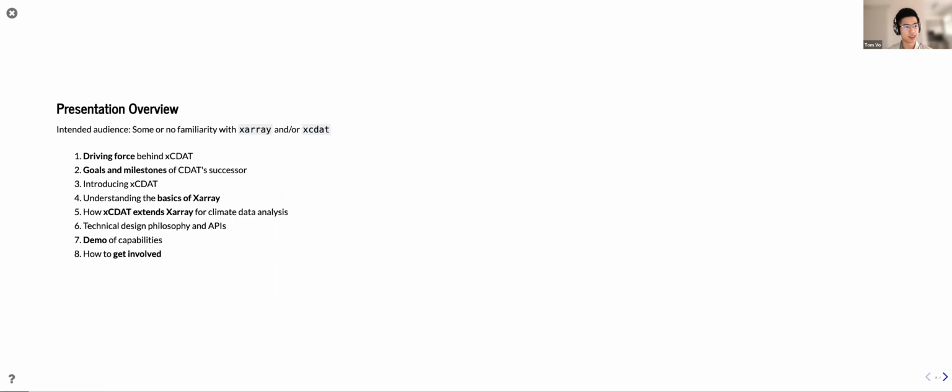some of the goals and milestones of CDAT's successor, which is xCDAT. I'm going to give a little introduction of xCDAT, just the basic knowledge on how the project is funded. And then before we jump into the internals of xCDAT, I want to do a little briefing on Xarray, some of the basics, like the data models, and then talk about how xCDAT extends Xarray, the technical design philosophies, the APIs, some demos of those APIs, and then how to get involved in the project.